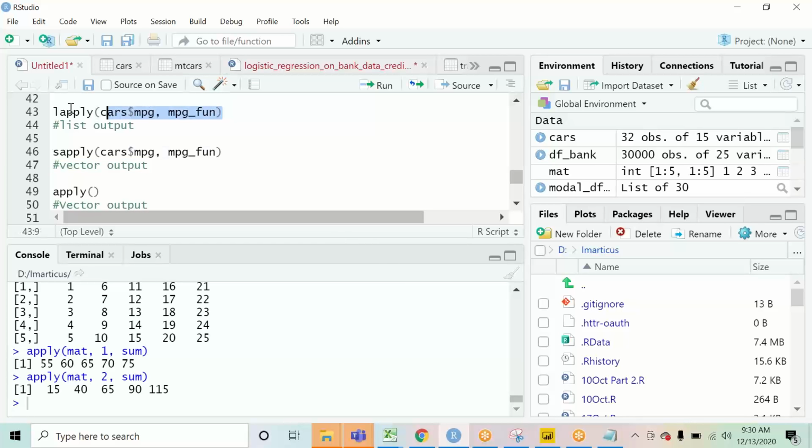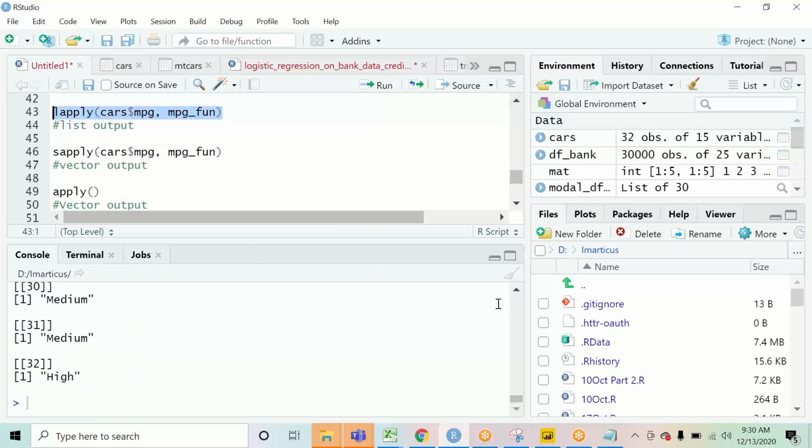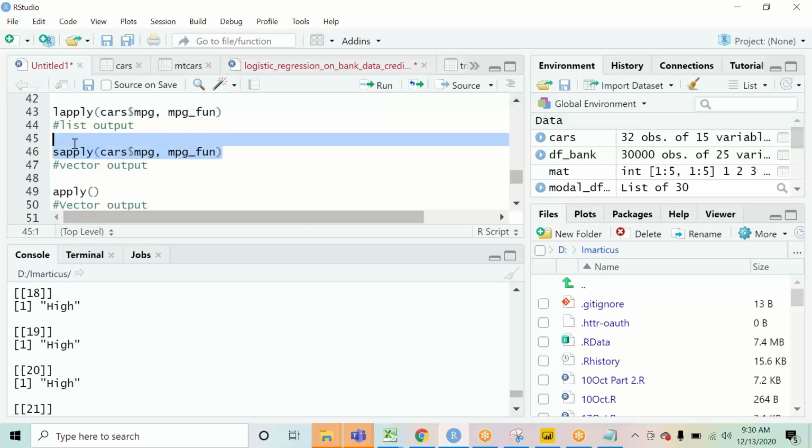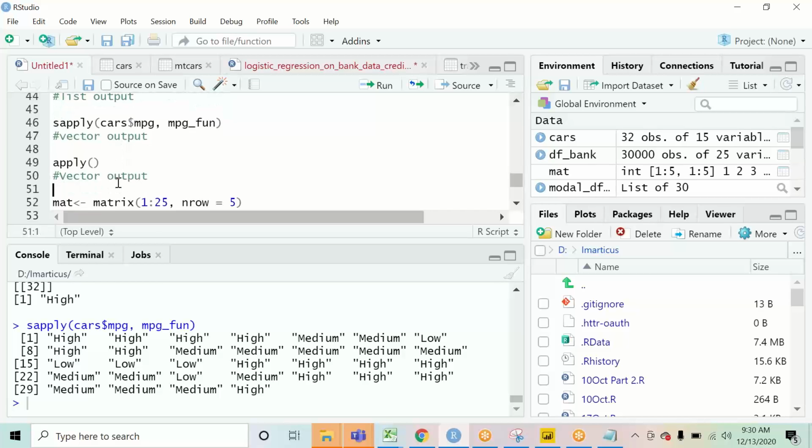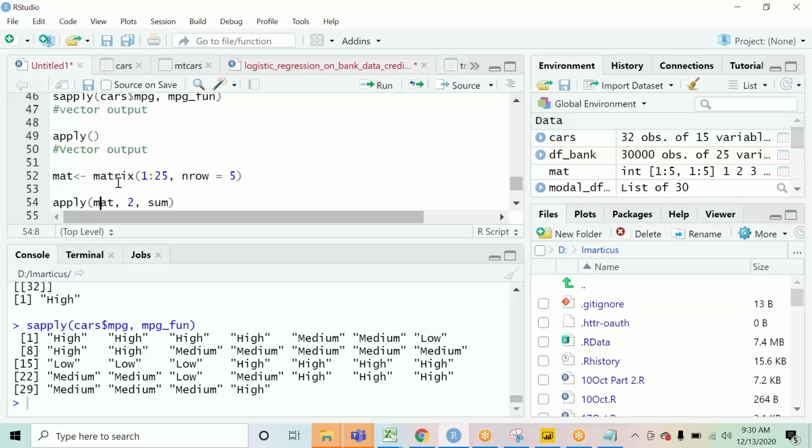When you are using lapply, just check out the output. It is coming in the form of a list over here. And when I'm applying sapply, it is giving me the output in the form of a vector. And when I used apply, apply also gives the output in the form of a vector, but it has an added thing: I can define whether I want to apply my function row wise or column wise. So the apply function gives me added functionality over here.